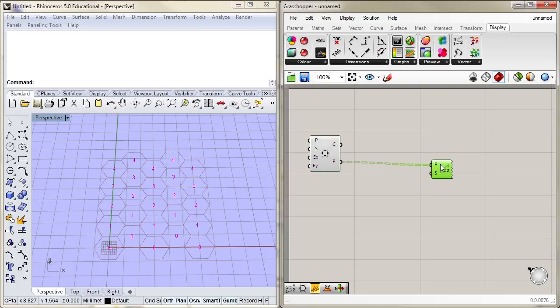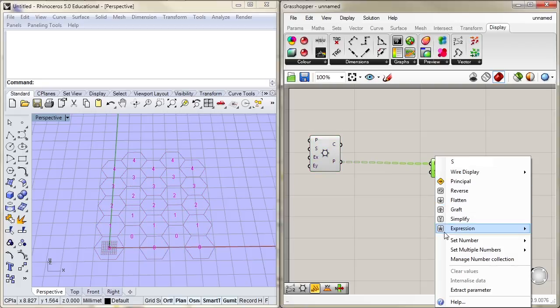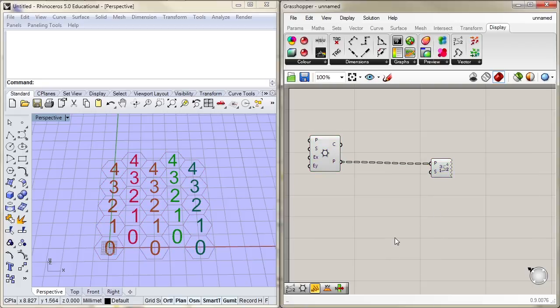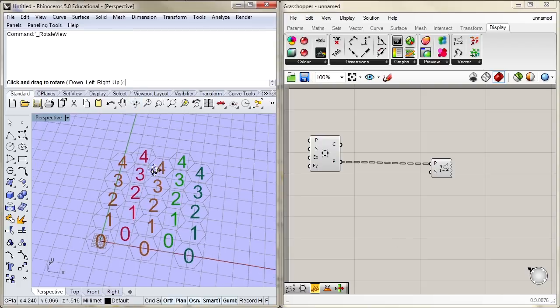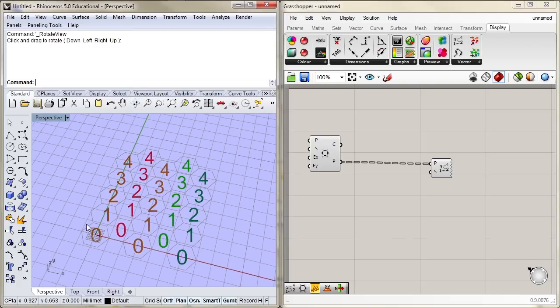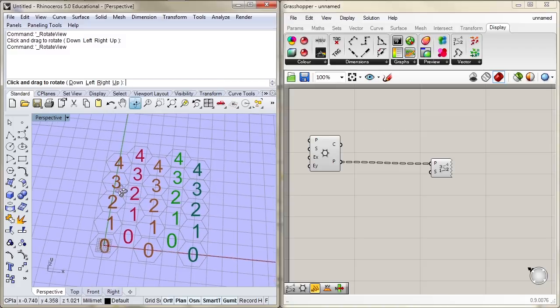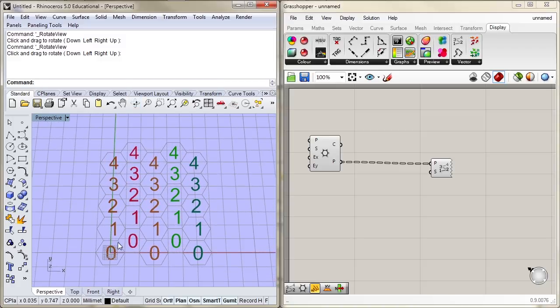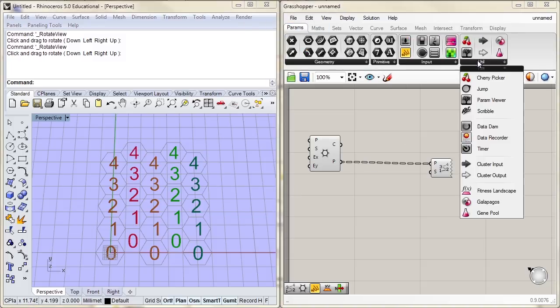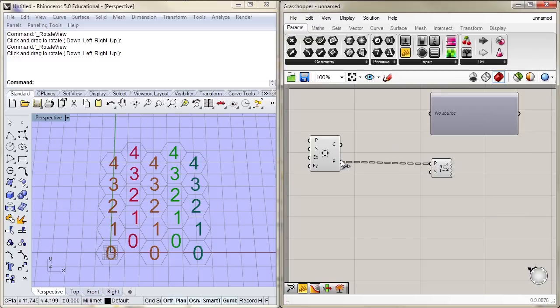Let's make those numbers a little bit bigger. I'm going to right click on S, set number to 1. So now we see those values pretty clearly and we see how our data tree is organized. We have rows of hexagon cells. In each branch, I have 5 and then 5 branches. Let's look at the structure a little bit by going to params, utilities, param viewer. Here we have data with 5 branches and I have 5 elements in each branch. We have the path names over here.